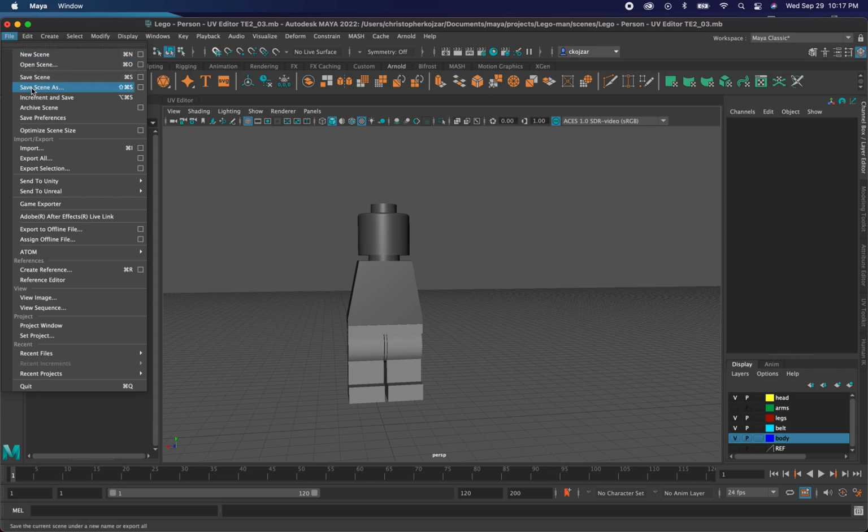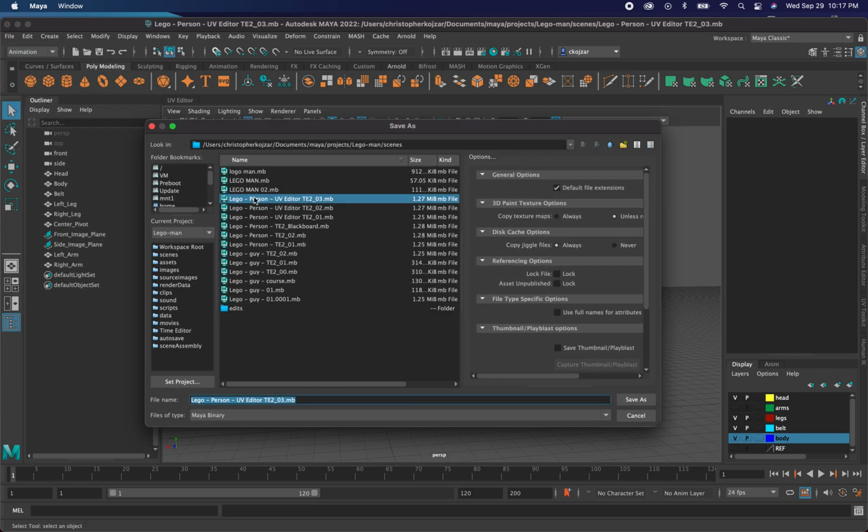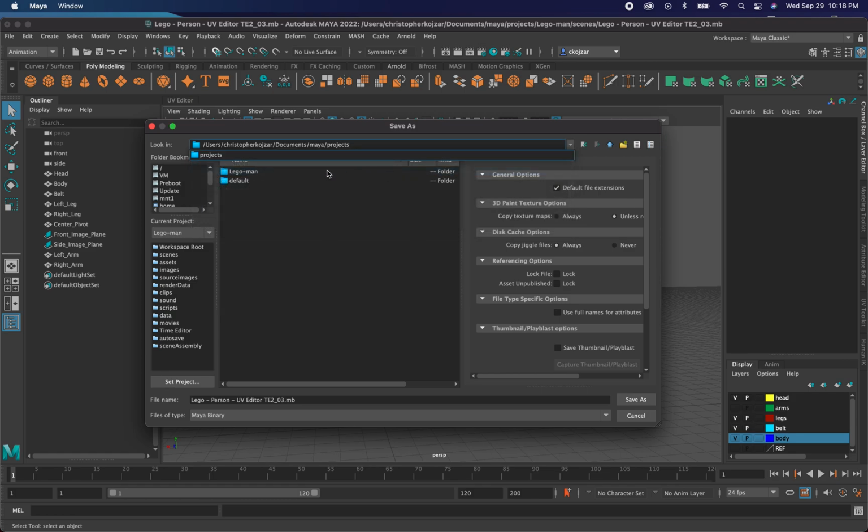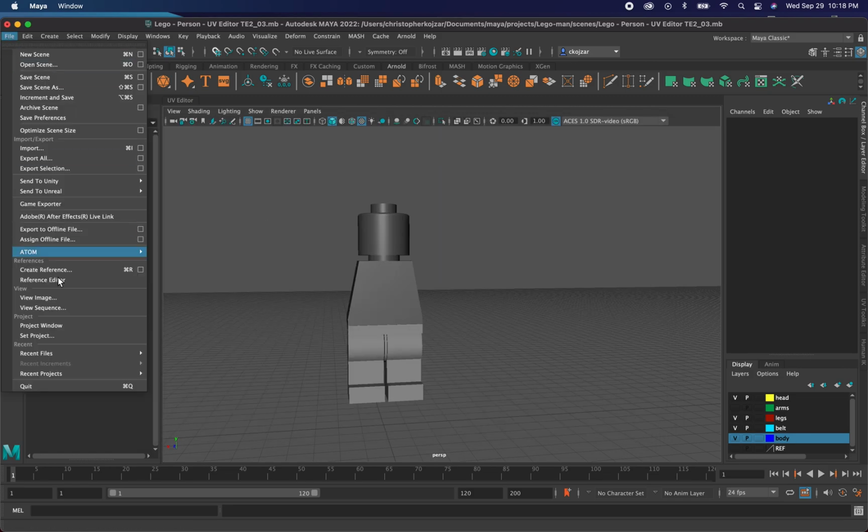So whenever I save scene as, it goes directly to that folder where I dropped all of those scenes in, which should be, as it is, in the Lego Man folder, in my Maya projects folder, in Maya in documents. So instead of saving in the default folder, which is Maya projects, it's going to save here.